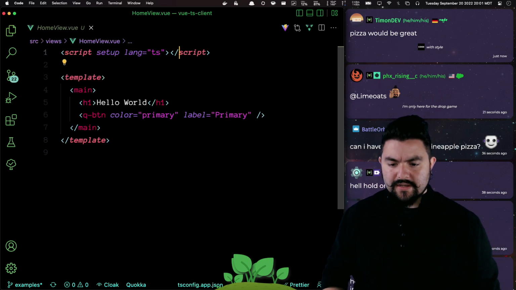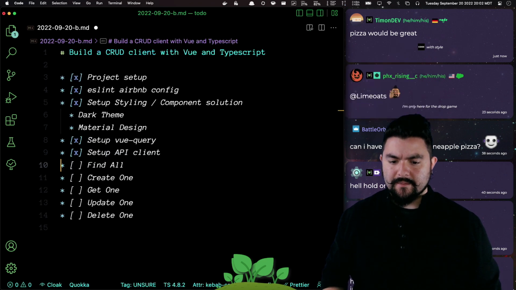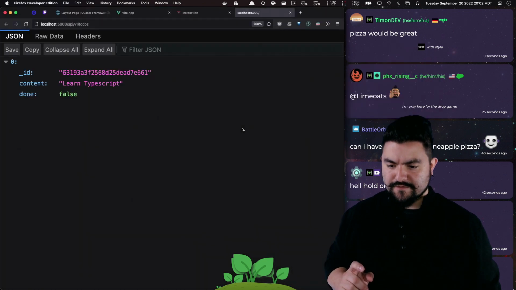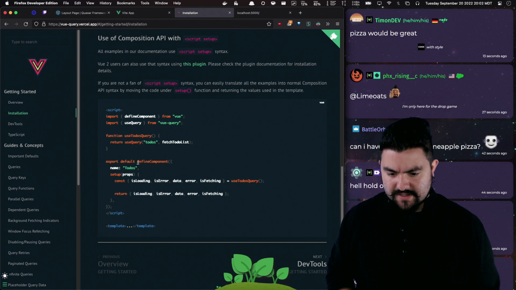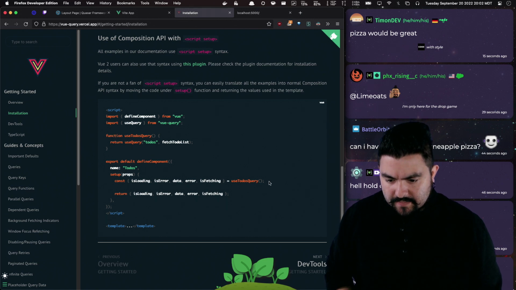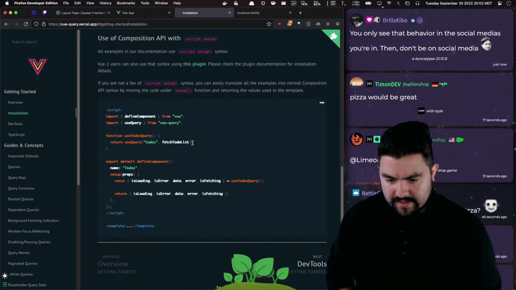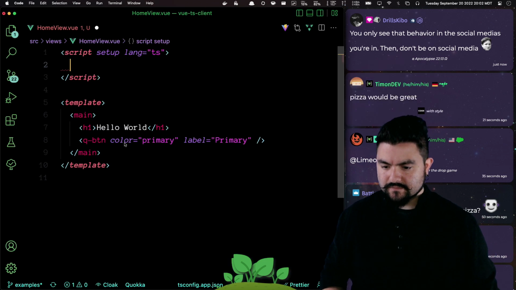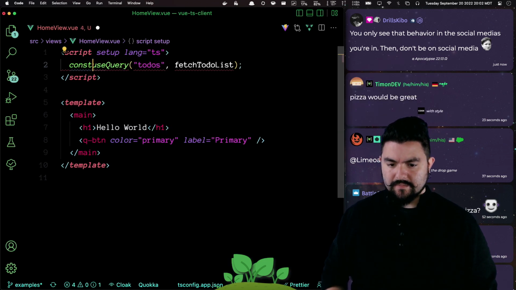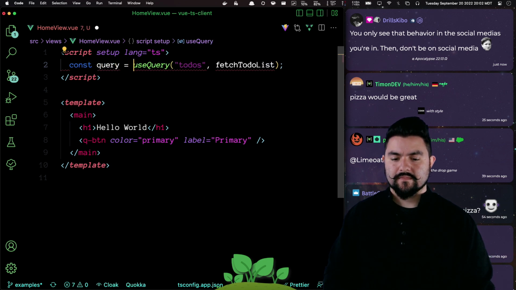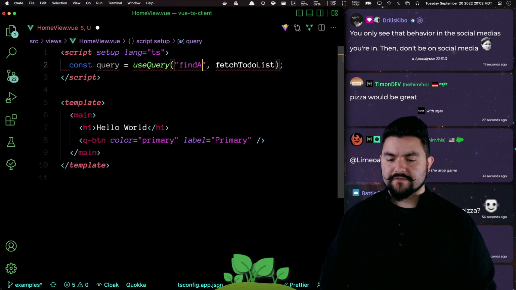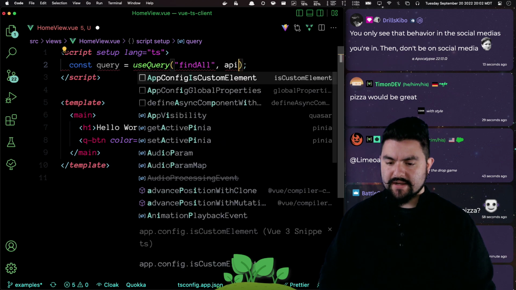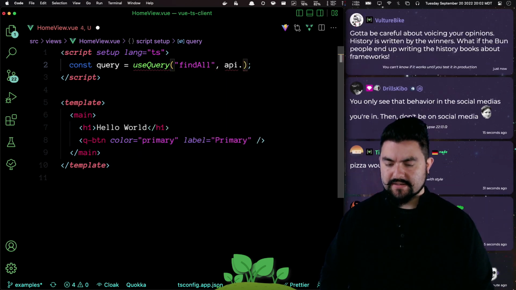So what I want is in my script here, this is where we're going to use vue-query. So if we look at their documentation, I want to do something like this. Use query. And this is going to be for the find all query. And then right here I can pass in api.findAll like this.